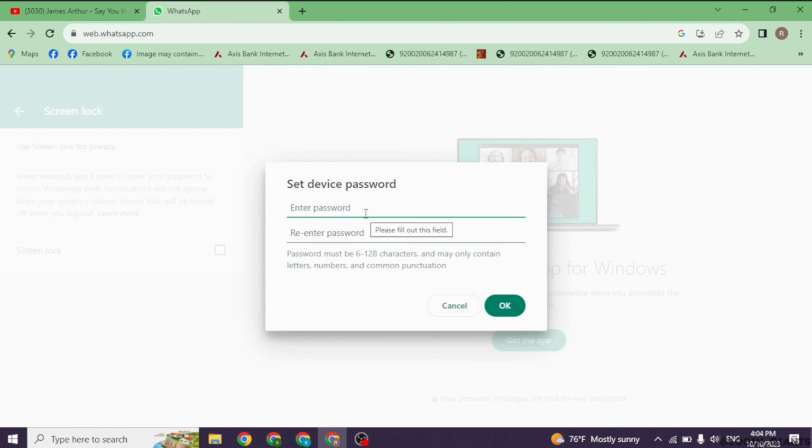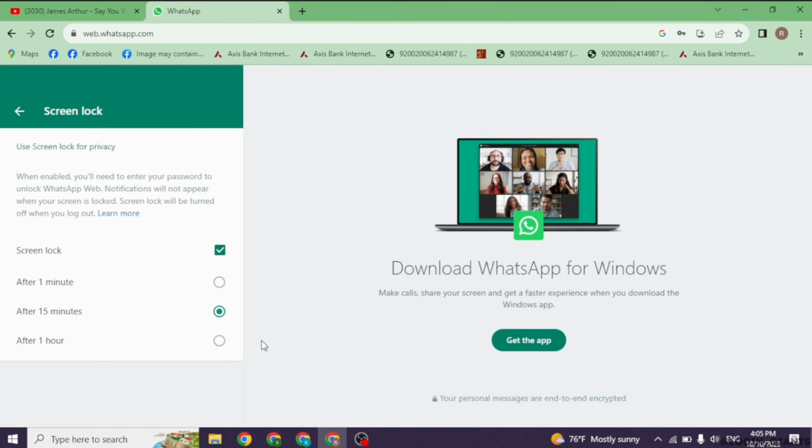Now you have to set a password. After you are done, click on this option of OK. Now here you have to select the time duration. You can set it to 1 minute or 15 minutes or 1 hour.